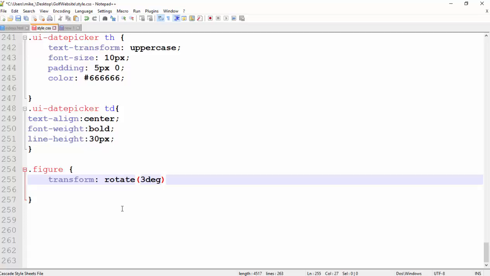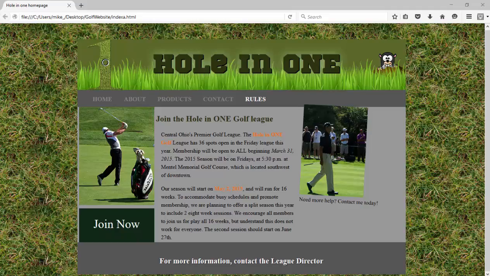So let me come over here and refresh my page. You can see it's rotated. Now there might be some issues here. See how the image, when you rotate, is going up in my navigational section. It might go over here in this other column. It's not fitting correctly. So let's add some extra styles to help us enhance that area. So rotating is the easy part. All we did here was apply the transform property and tell it to rotate 3 degrees.